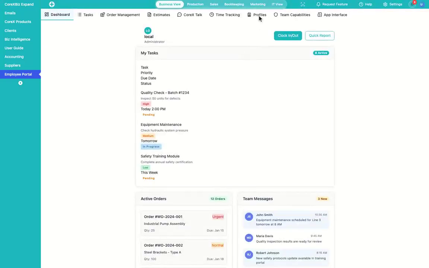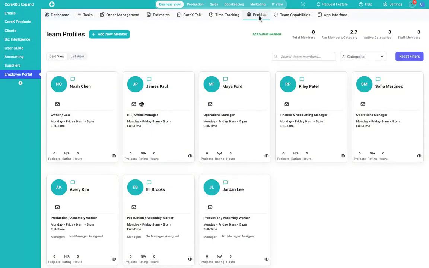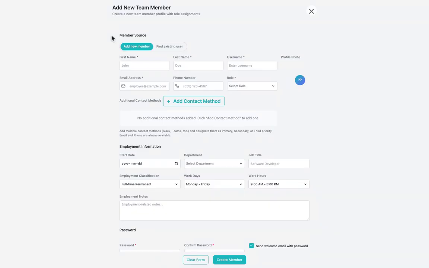How to add a team member in CoreXBiz. From the employee portal, go to Profiles. Profiles is your team directory. See count, member cards, and the people you assign work to. To bring someone on, click Add New Member.